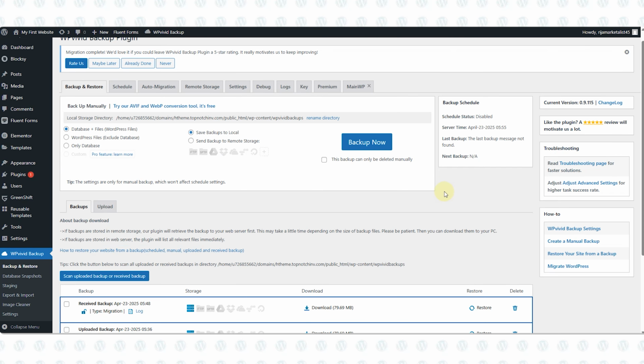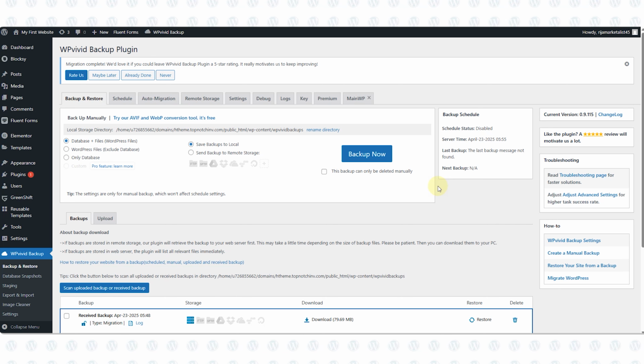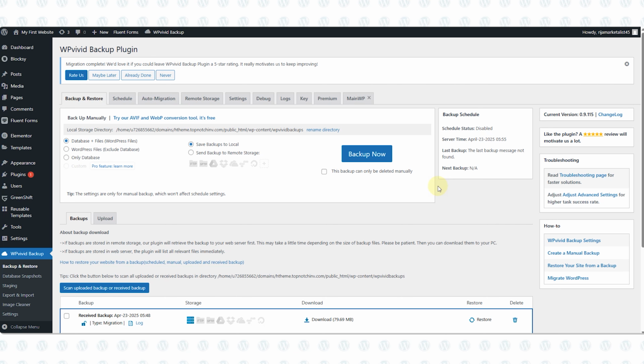So unless you're comfortable with troubleshooting, I recommend sticking with the backup and restore method. It's more stable and beginner friendly. And that's it. Now your local WordPress site is fully live.